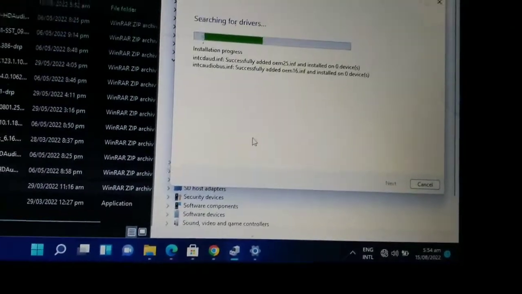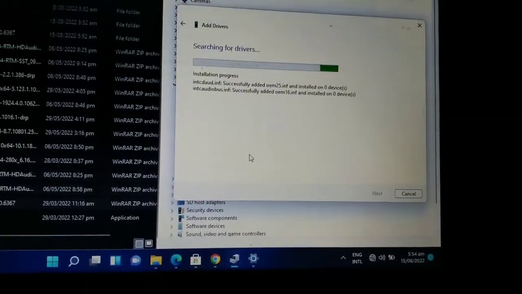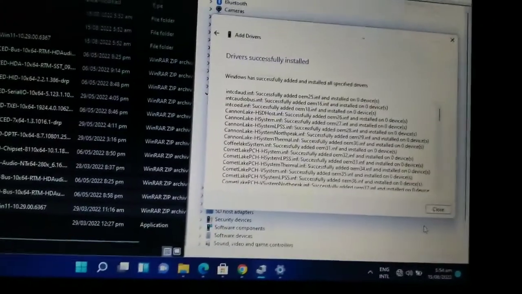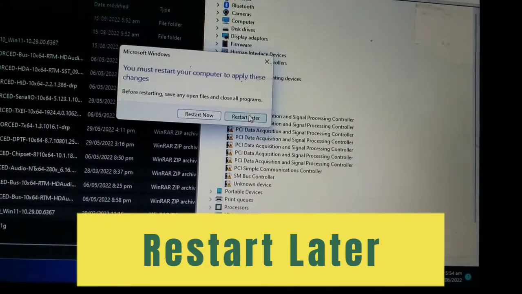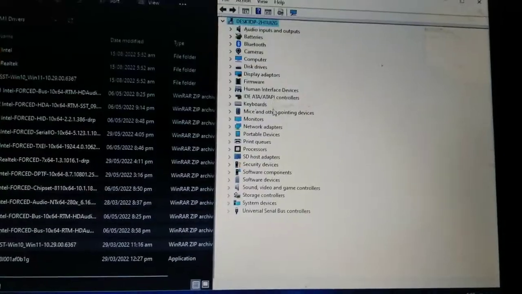Intel smart technology driver is now updated, or is installed on the machine. Now let's continue with the other drivers. Don't restart, let's do it later. Okay, now you can see all the drivers have been updated.